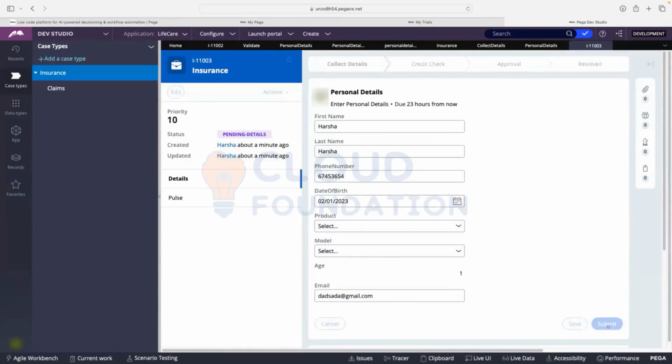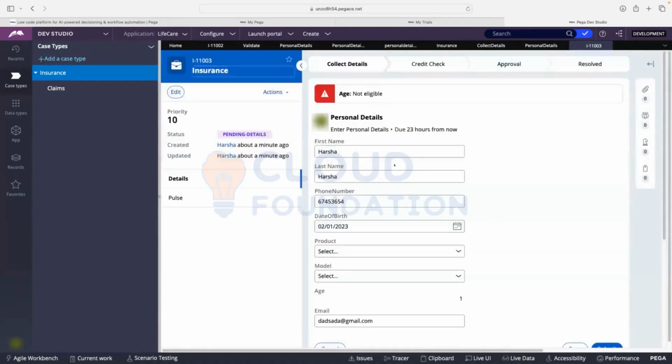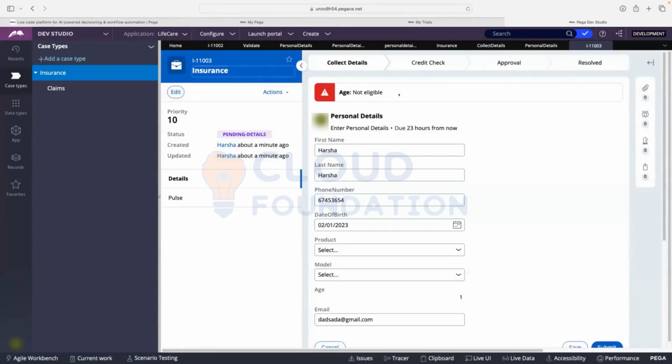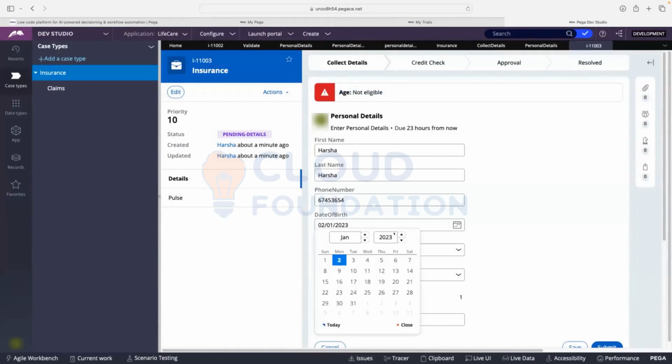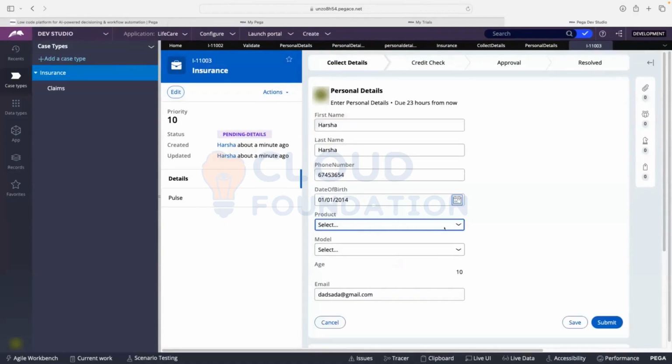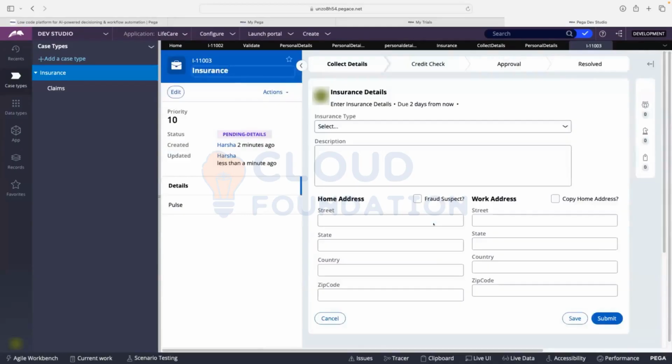Now let's submit again. One error is gone. The future one is gone. Now we are pending with age not eligible. If I select, let's go to the end. The calendar length is very small. I'll try to change from here. Submit. We are able to submit.